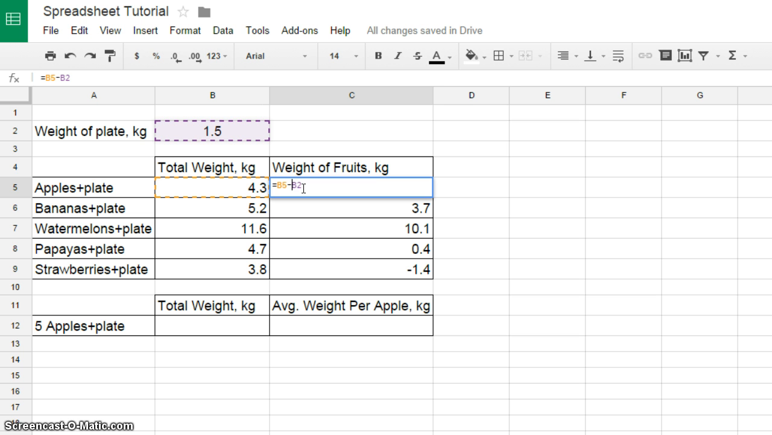And how do I do that? I put a dollar sign in front of my B and a dollar sign in front of my 2, and that's it. So this is going to be 4.3 minus 1.5, and with the dollar sign in front of the B, the dollar sign in front of the 2, I make sure that it does not move. Okay, so I'm going to copy the whole thing down, and you'll see that this is B6, which is 5.2 minus B2. That's there. Right, that's good.